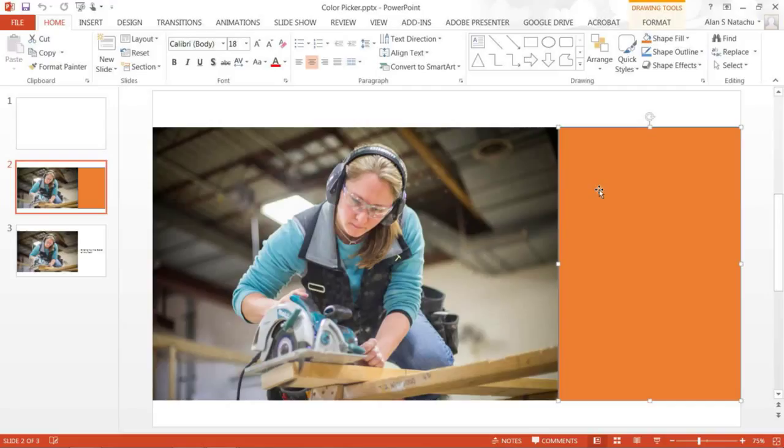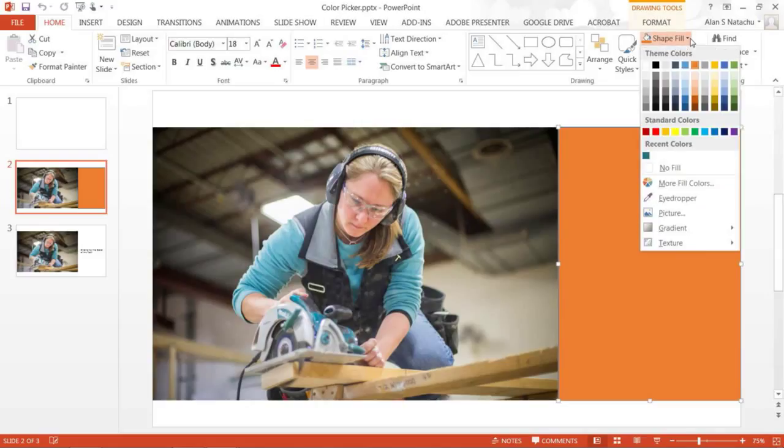Well, I gotta highlight the object that I want to change the color to. In this case, it's this orange square. When I click on it, it automatically selects the Drawing Tools Format tab for me. Then I go to Shape Fill. And then I got all these default colors that I could try to match the color to. This one's really close, this one's a little closer, that's way too dark.